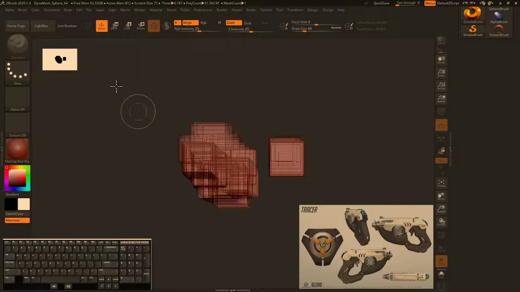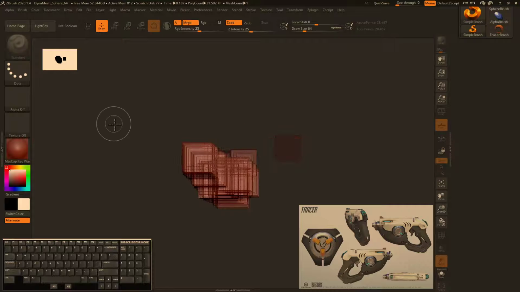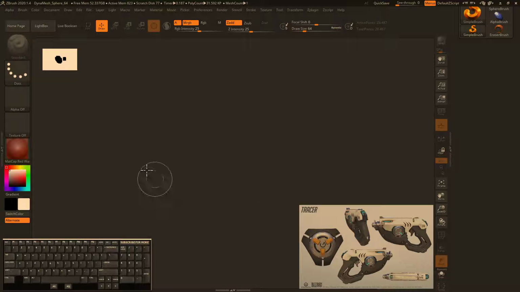So I'm just going to press Control N to clear the canvas, and I'm gonna start with this. Okay, so I'm gonna start with this section, which is the top of the gun here, and see if I can. The closest I'm gonna get to that.